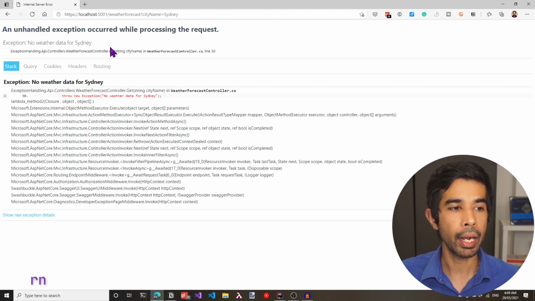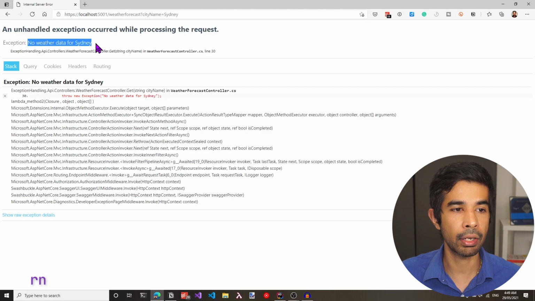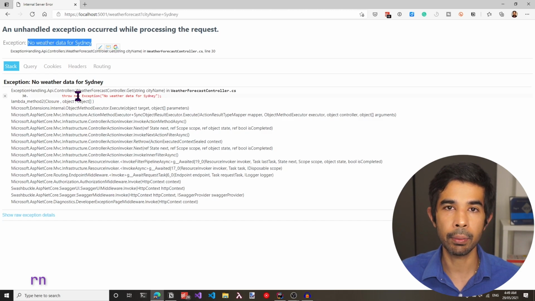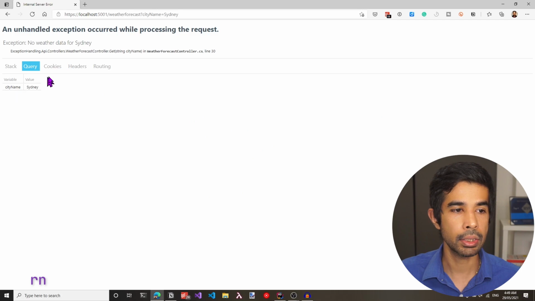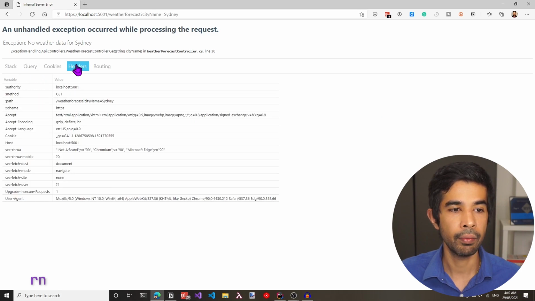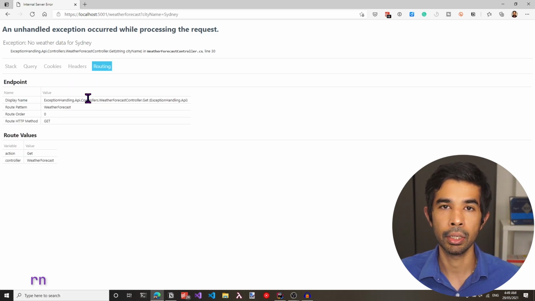To continue with our exception handling, you can see that we have got back an exception message which specifies no weather data for Sydney. We also get a lot more information about the exception. So this is the exact position in which the exception was thrown, the query that was passed, the cookies that were available, the headers and the routing information. Now this is a lot of detailed information in the exception that's getting returned back.